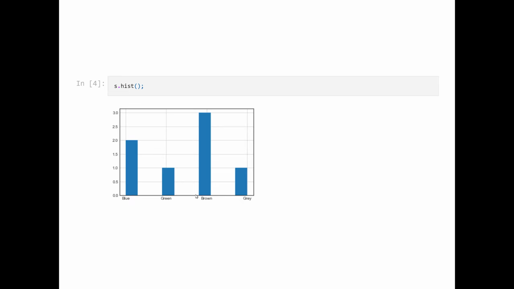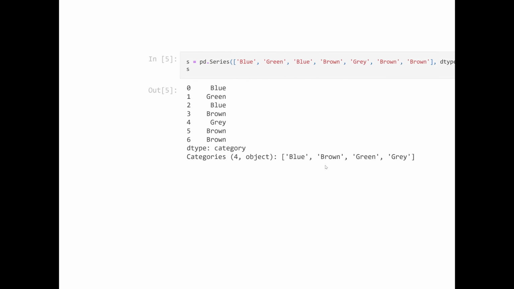Here we have a histogram, which for a series you can get just by saying s.hist. The semicolon there is unnecessary. And we might need to do a plt.show to see this thing on the screen.